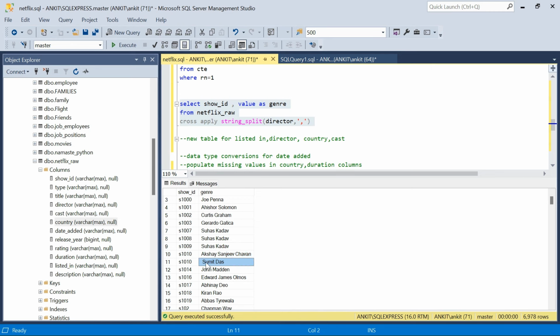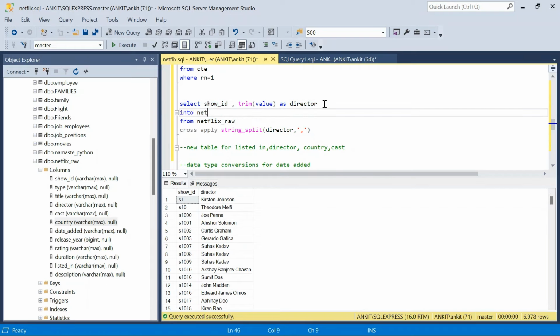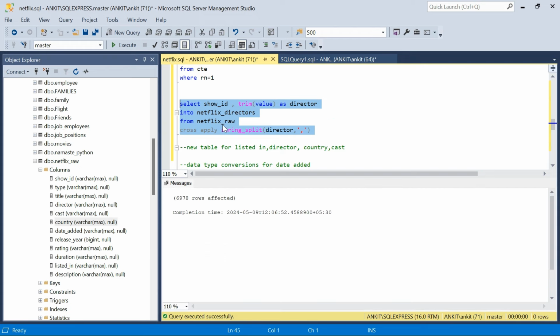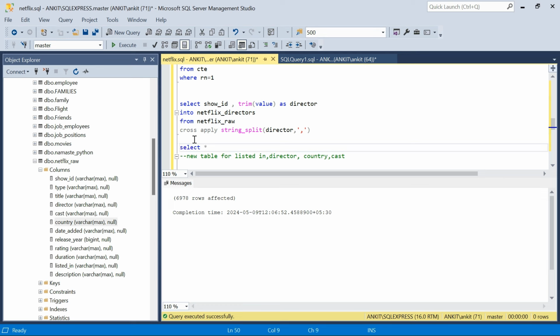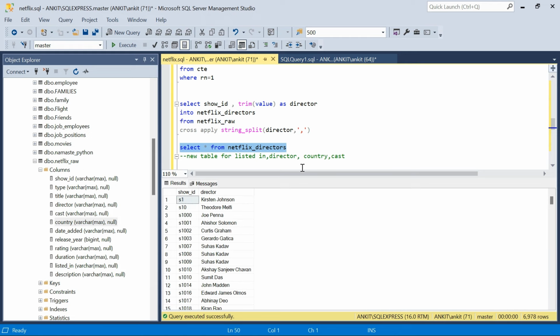Another thing is, after the comma there was a space, so in the name a space is coming, so I can just do a trim so that there are no white spaces. Okay, sorry, it is not genre, it is director, my bad. Okay, so if I just run this, you will see we have the proper data, right? So what I will do, I'll create a new table and I will say into Netflix directors, right? So I've created a new table now, Netflix directors, and it has 6978 rows, and that's it. So if I just check select star from Netflix directors, I have the proper clean data.